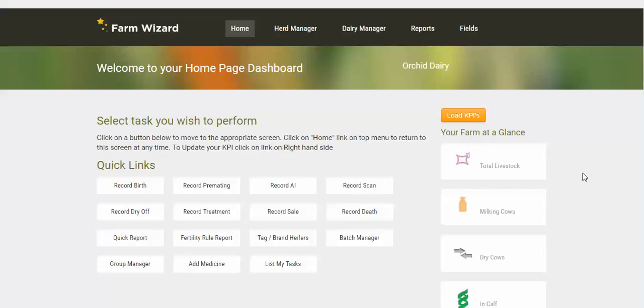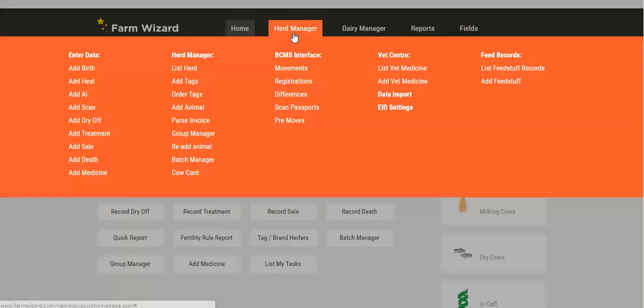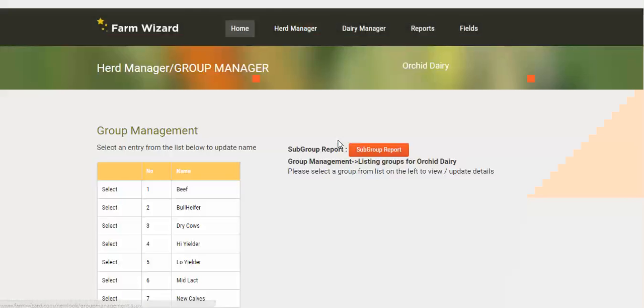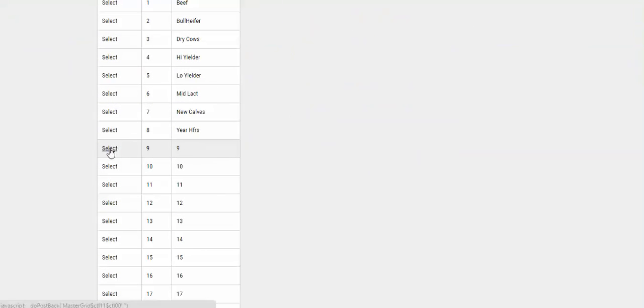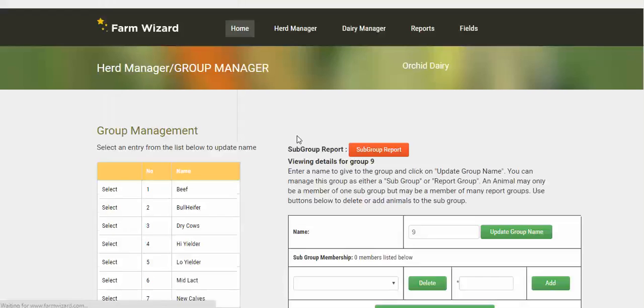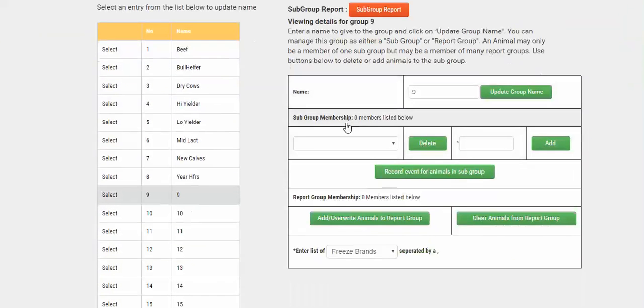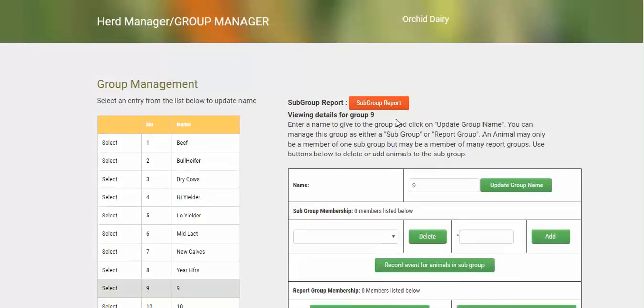In this video, we'll take a look at naming a subgroup and adding animals to it. If I go up to Herd Manager and go to Group Manager, I can select a group here. It can be any group, but in this case it's one without any animals currently assigned to it. So the first thing I'll do is give it a meaningful name, so I'll call it July calves.